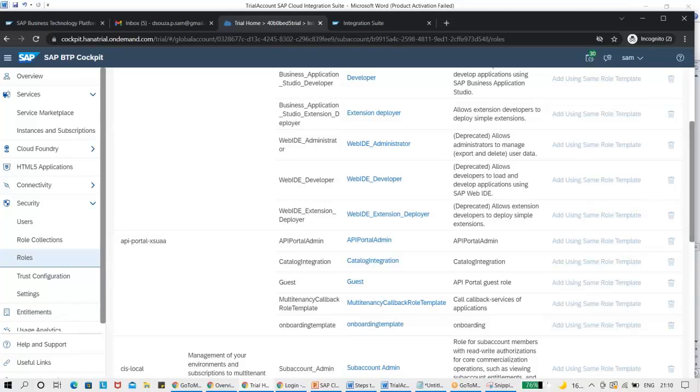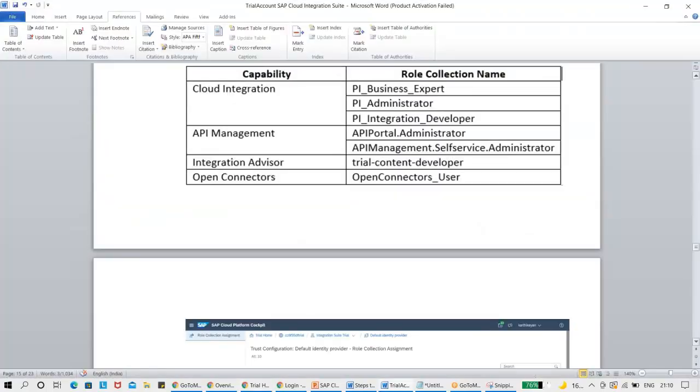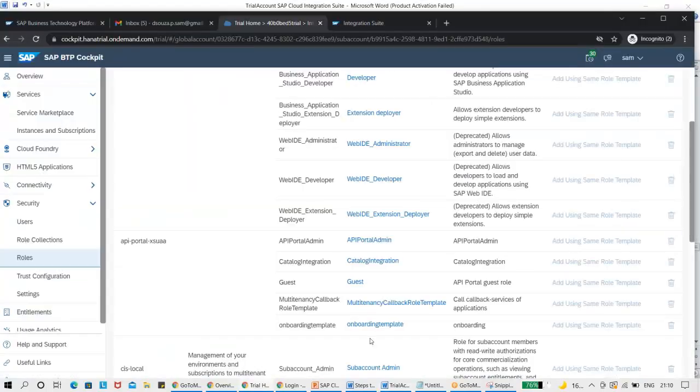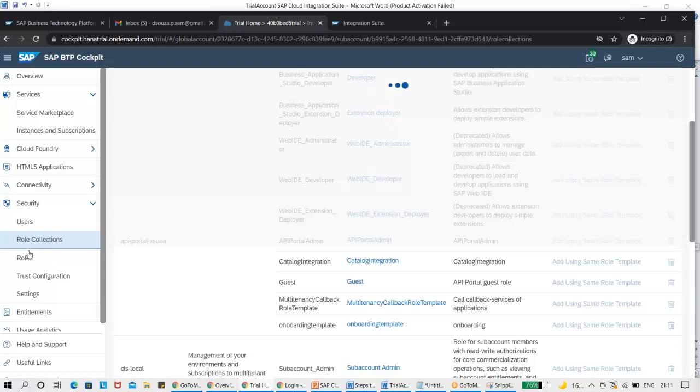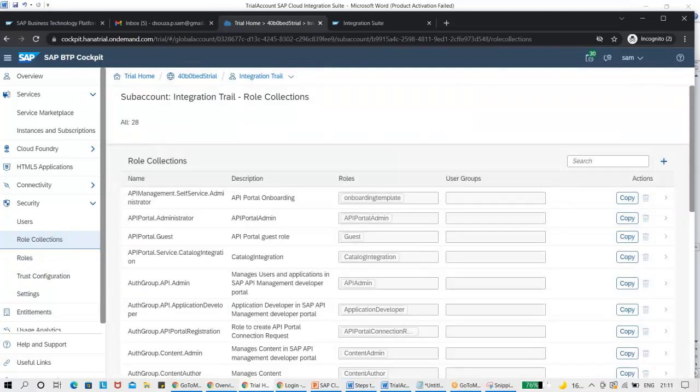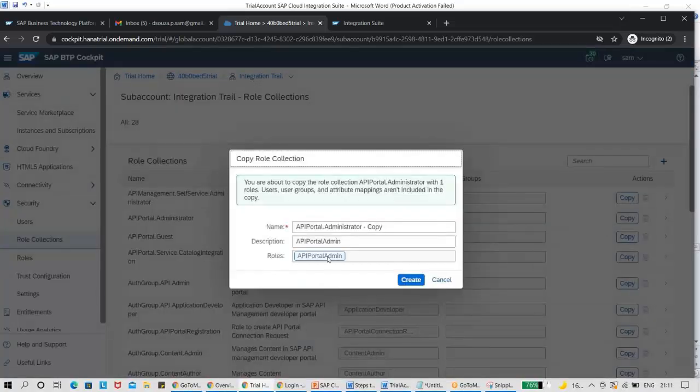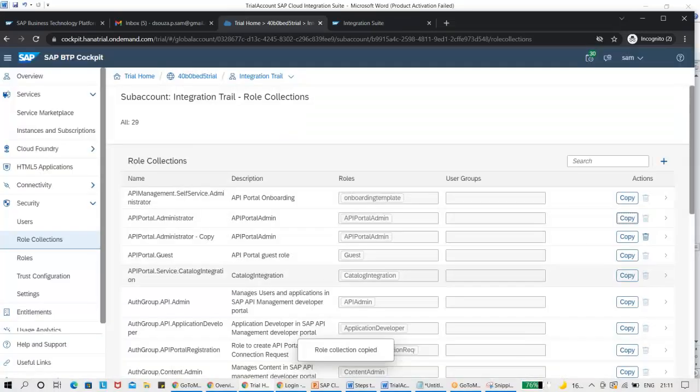I have seen that part. API portal admin. Catalog. Self-service. Let me go to role collection here also, see once. Then last I will try the trust configuration. Okay, I think these are the roles which I see here. So let me just copy this part. You're about to copy a role collection with one role and include it in the copy. Let me see.